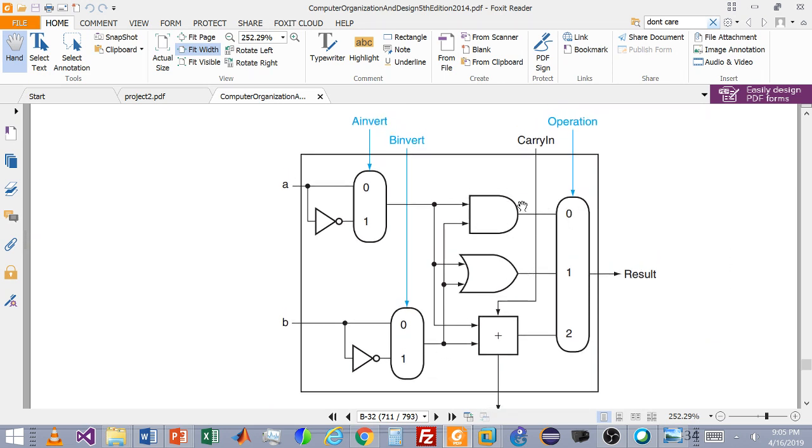An AND operation going through this adder. This is an adder. It's not complete, and it's hybridizing into an ALU. So we're starting with an adder and slowly building it into an ALU.